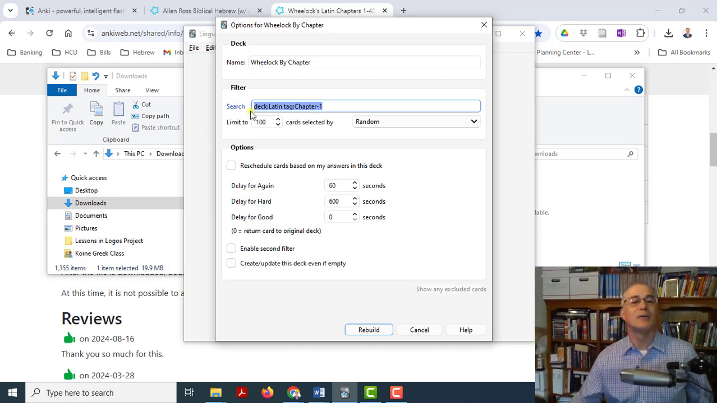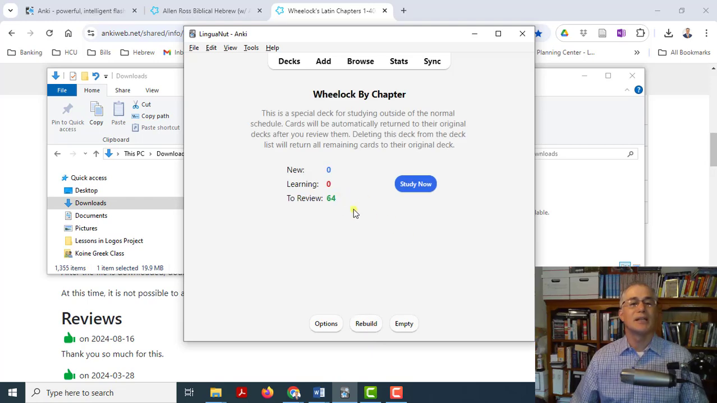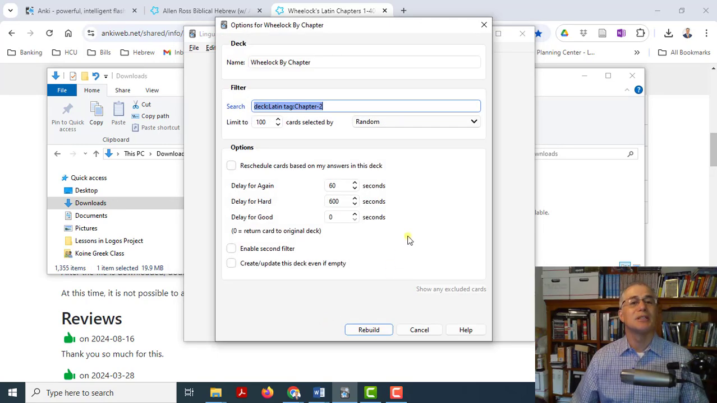Okay, notice how the filter is basically asking to search by tag, and you'll notice that the tag is chapter 1. Now, there's a couple of things that we might want to do here. One is, let's just change that to chapter 2, for example, and then we're going to click rebuild. Notice that there's 64 here, and these are all chapter 2 vocab words.